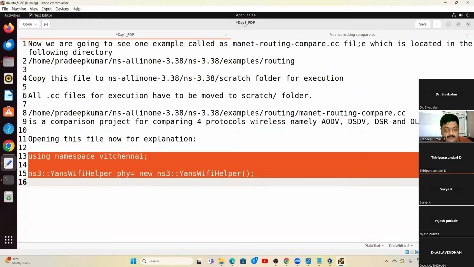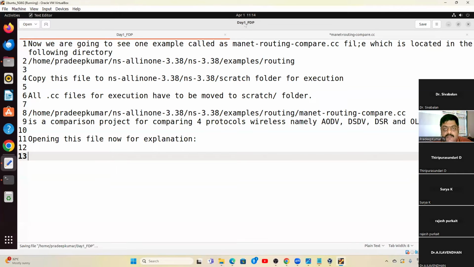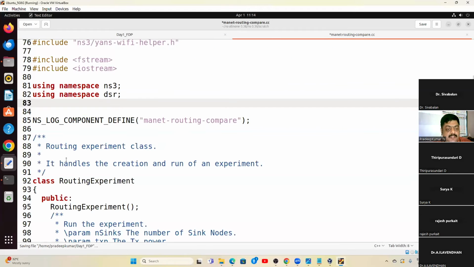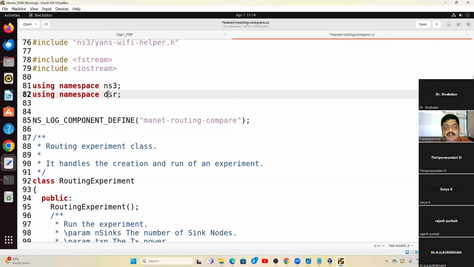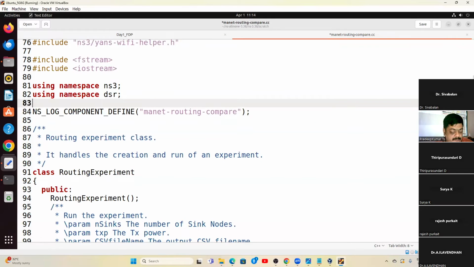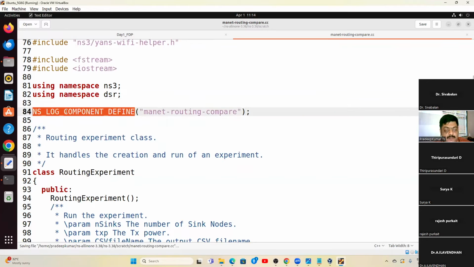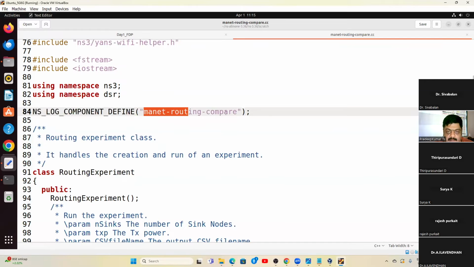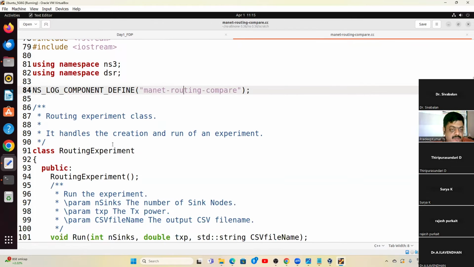So now you might know the purpose of the namespace here. The namespaces here are NS3 and DSR; there are two namespaces. Now, log component means when I want to do logging, when I set the log files, I need to know the name of the log file. It is Manet routing compare. MANET means mobile ad hoc networks, so I am doing a routing comparison. That's what I'm doing.